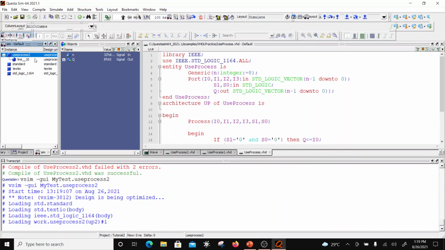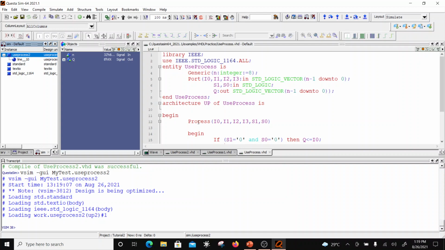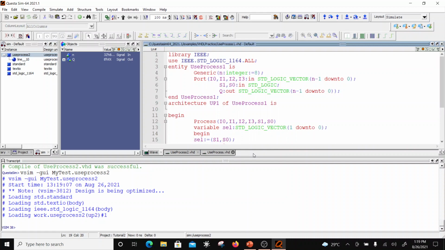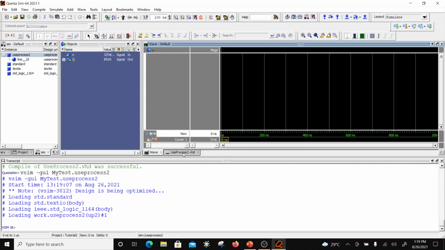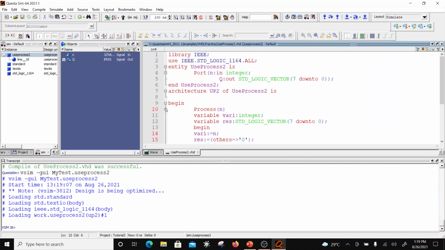So it stops at line number 10, waiting for a signal. Where is it? Not this one, not this one, over here, line number 10.